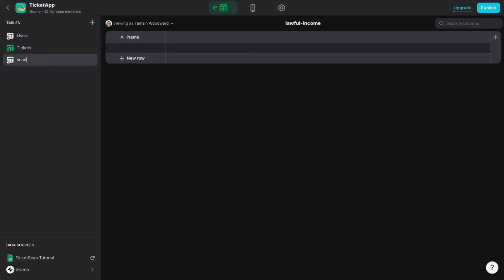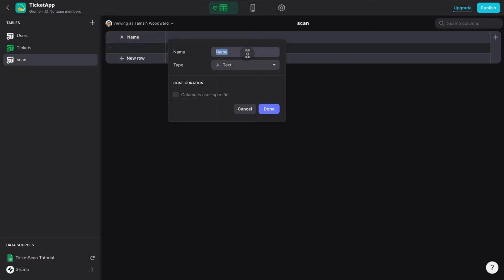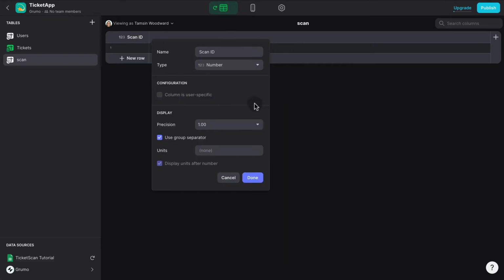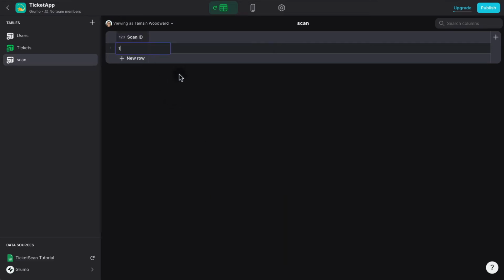And it's only going to have one row. So I'm going to call this, I like to always give all rows at least one unique identifier. So I'm just going to call this scan ID and make it number type. Okay. And I'm just going to call it 1, right? And we're going to store the scanned data inside a temporary column.